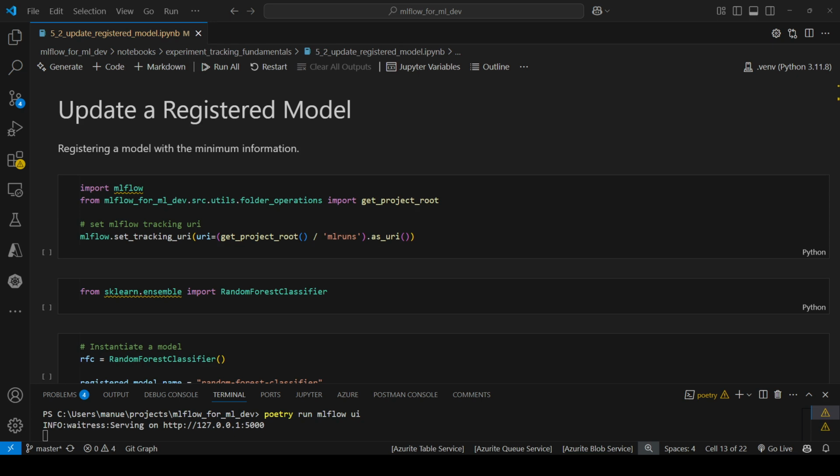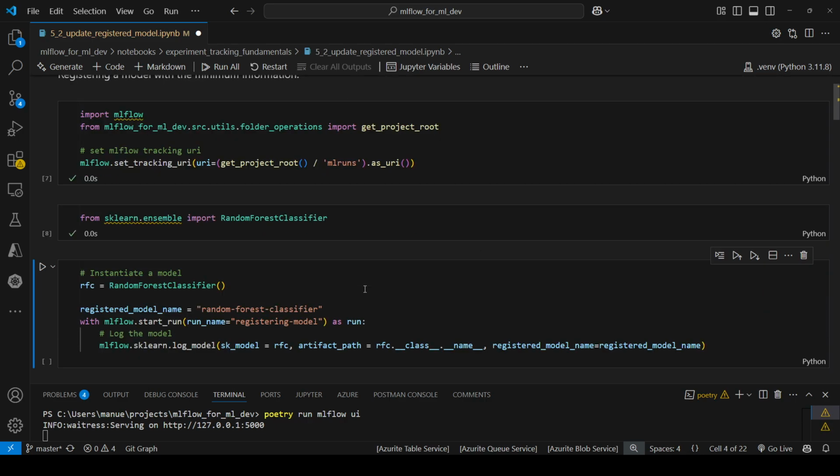In today's video, we're gonna keep working with the model registry in MLflow, specifically about updating model metadata. So, as always, I'm going to start by importing MLflow. Now I'm going to import this random forest classifier from scikit-learn.